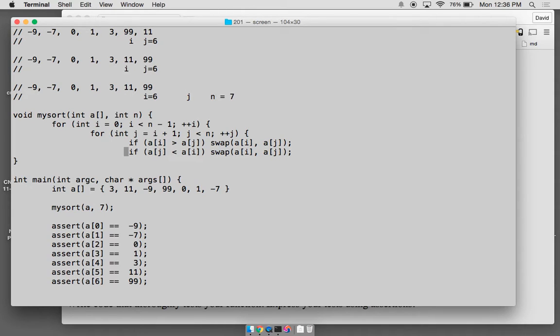It depends on what you're doing. And so what you want to do is make it more readable. If this is more readable for you, and makes it easier for you to reason over, then do it this way. And the order here doesn't matter either. This could be A of J, A of I.